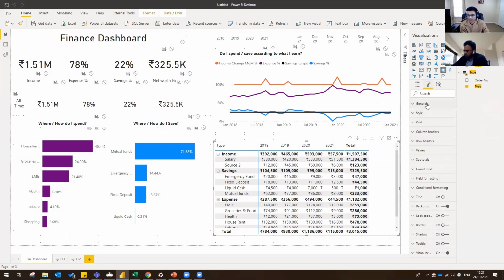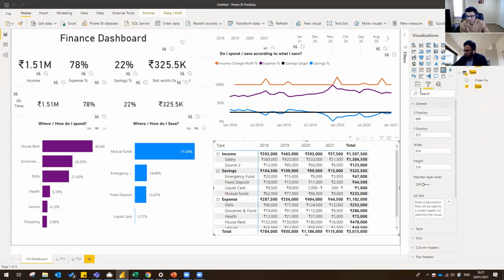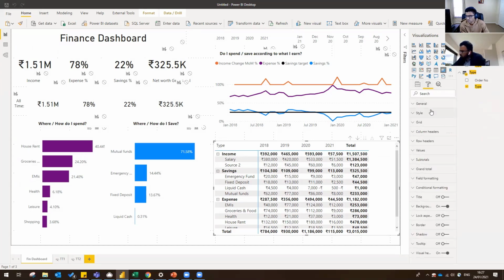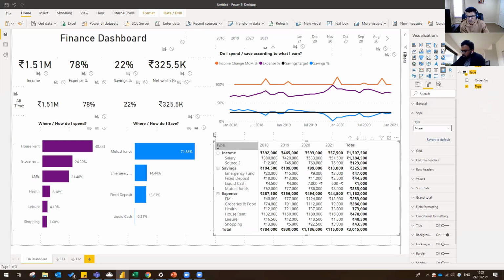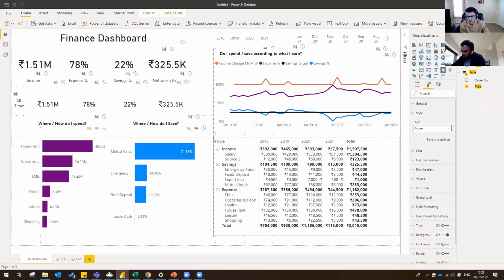Let me put it this way. Where is it? Okay. So I don't really like the way it looks now. So I'm going to change the style to no style. This is still better. And yeah, that's what it is.